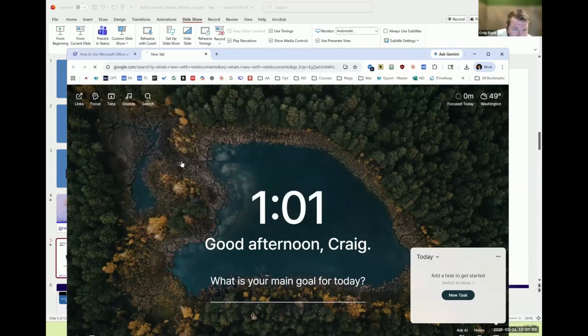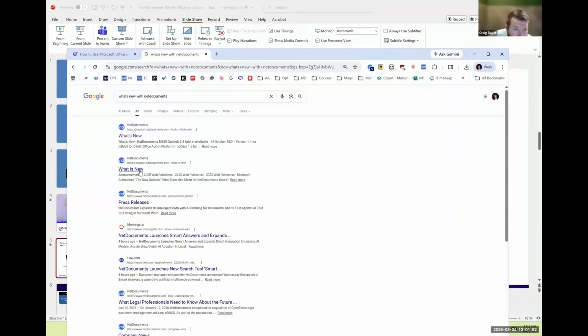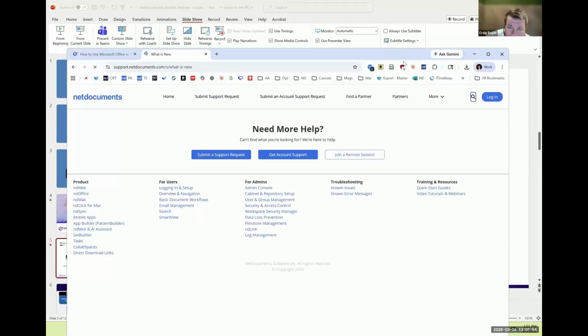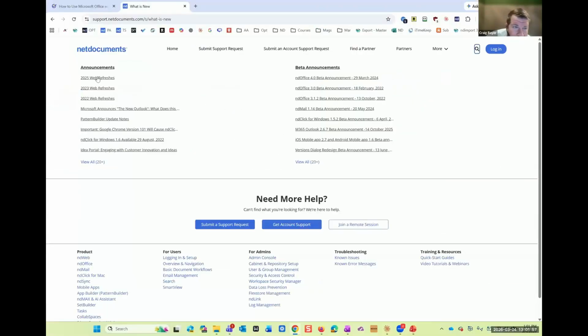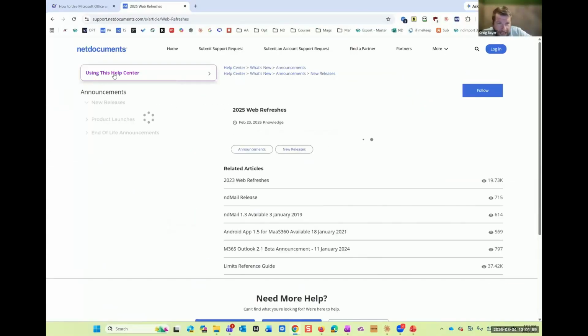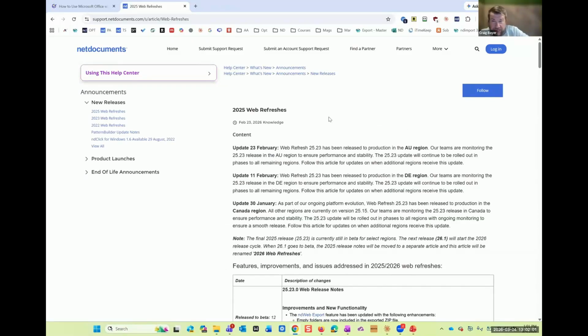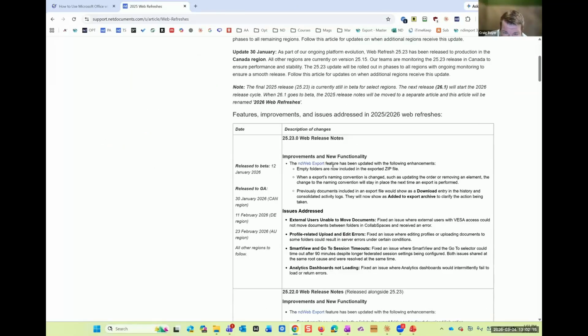So let's do the what's new with NetDocuments. All right, the web refreshes. I don't know if they're changing this or they're just going to keep it on 2025. Every year we used to get a new one, and they've just kept it on 2025 here, even though this is obviously February 23rd, 2026. So nothing's changed here, just an update to the ND web export functionality. We talked about it last time.